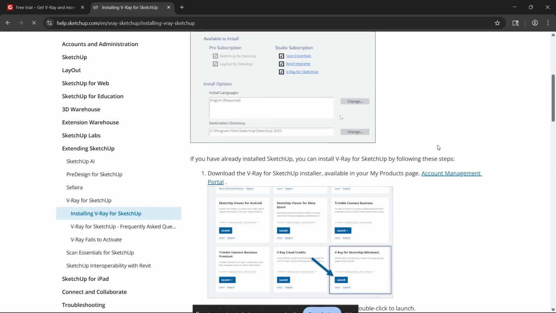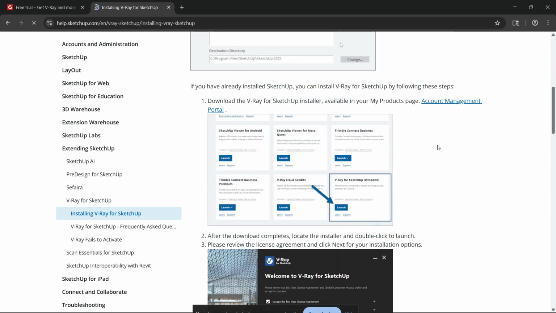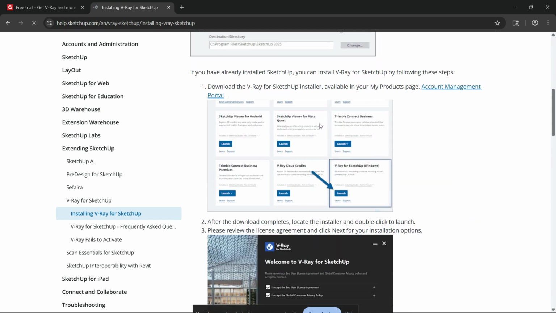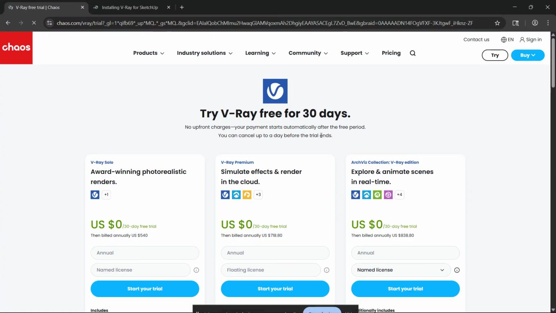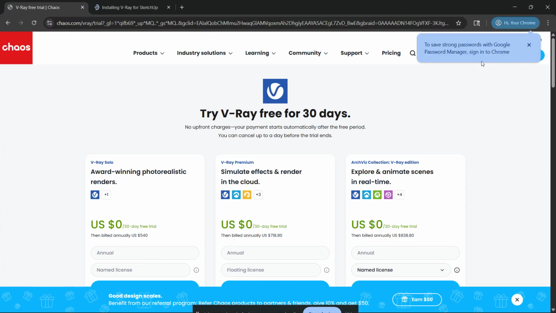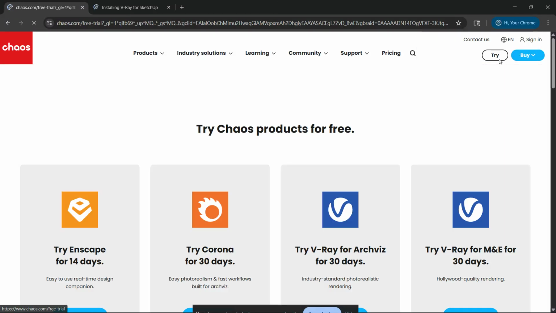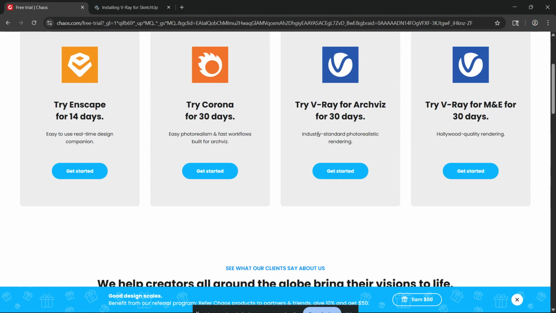During installation, make sure you select the version for SketchUp 2026. This is an important step because you want VRay installed for the correct version of SketchUp that you're using. If multiple versions are available, double-check that SketchUp 2026 is checked before moving forward.